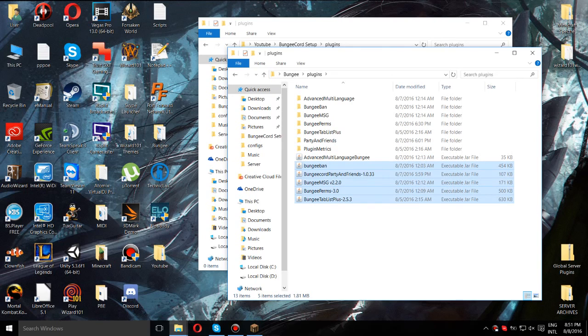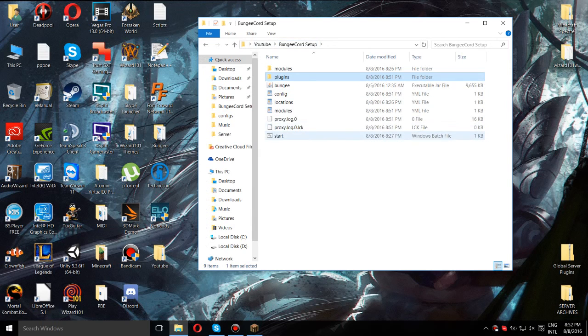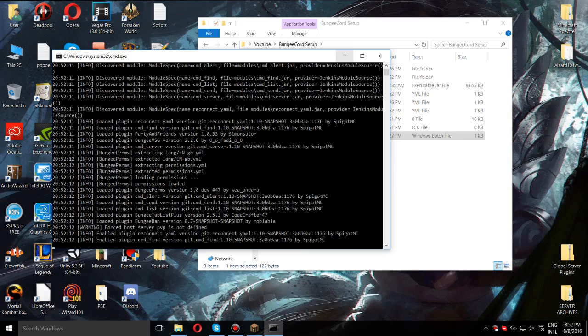Advanced multi-language, I will show you what it does, but it hasn't done anything so far, I'm not sure. So these are actually all the Bungee plugins a good network shall need. You have BungeeBan, BungeeCord Party and Friends, BungeeMessage, BungeePerms, and BungeeTabList Plus. So now we're going to start this. I'm going to leave it. We're just not going to start it, and I will show you what happens.